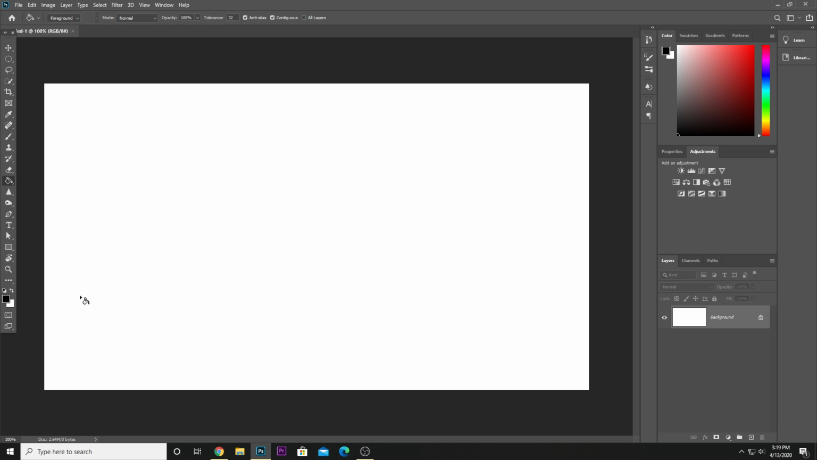Alright guys, today I'm going to be going over how to change your canvas color in Photoshop. I'm using Photoshop 2020 CC.